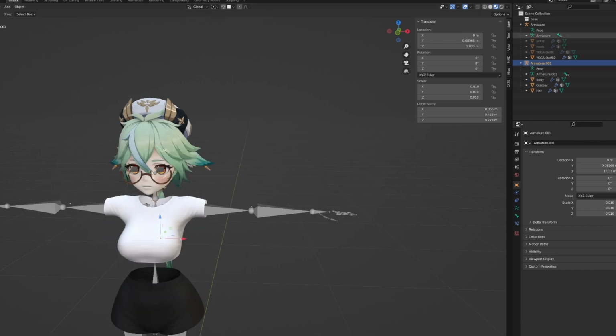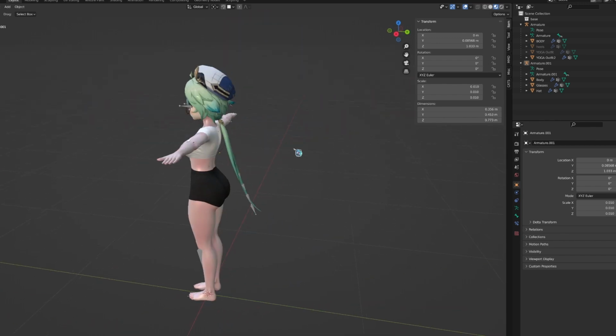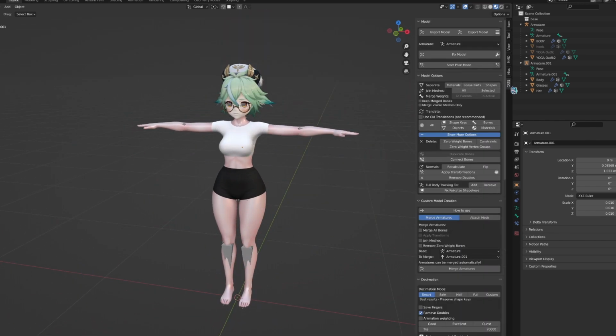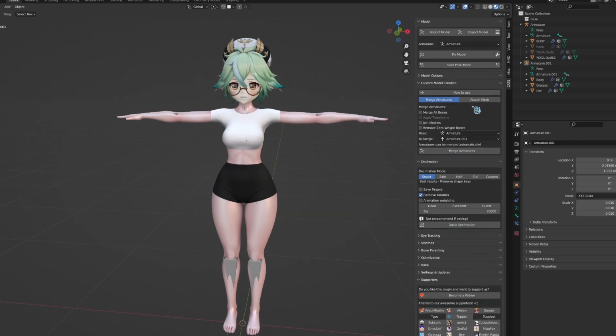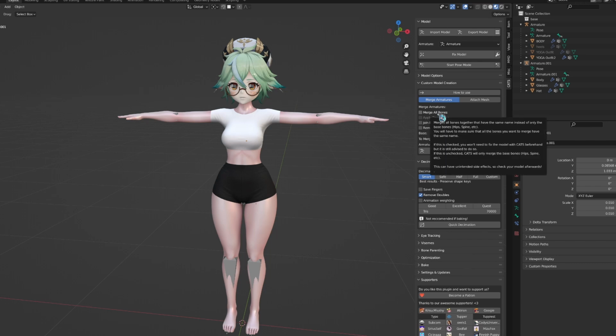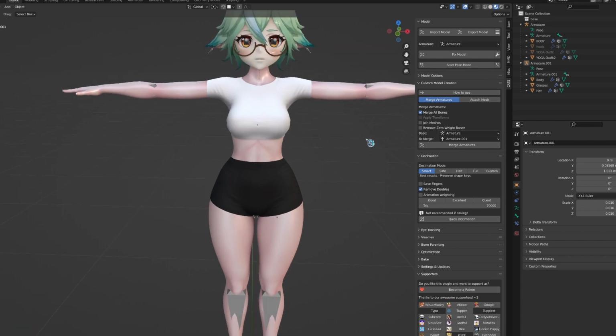So now we can turn on everything again, and we can go ahead and go to the Cats tab on the side. Then you want to go to Custom Model Creation. You want to uncheck Join Meshes and Remove Zero Weight Bones. You don't want those checked. Merge All Bones, you can keep that clicked. It merges all bones together that have the same name instead of only the base bones. So yeah, you want that clicked. I think Cats does it for you automatically anyway, whether you have it clicked or not.